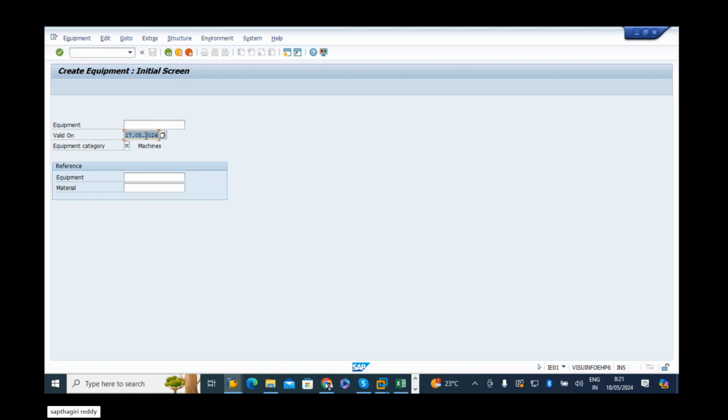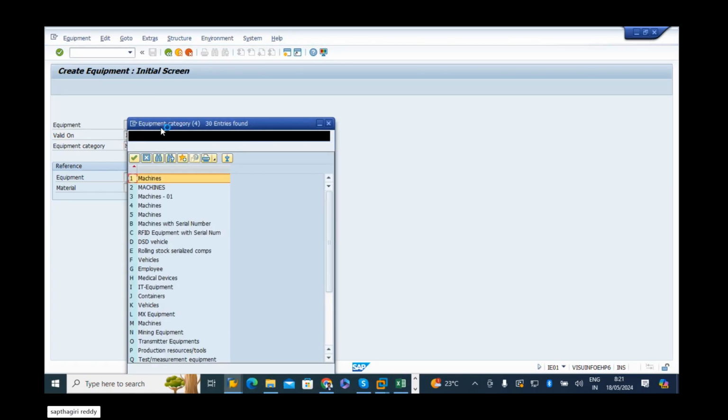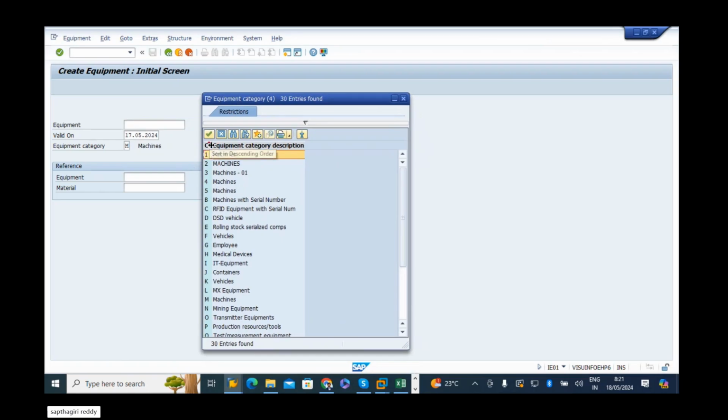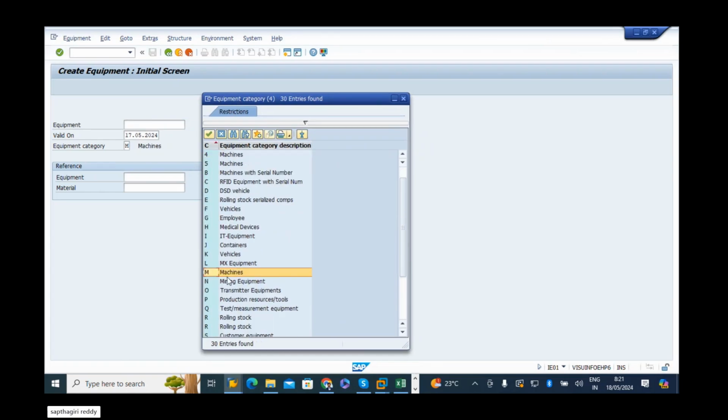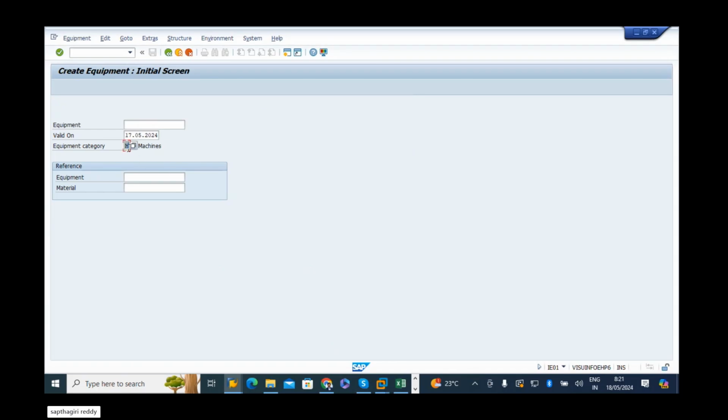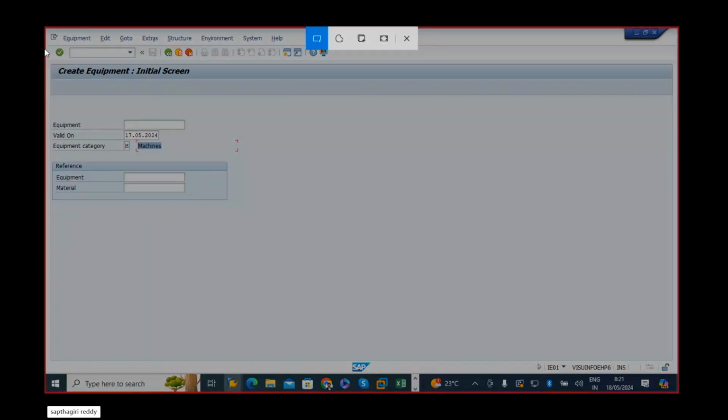Normally if you are doing any implementation project, they will tell you to mention a valid on date, some date, and of course your end date will be like this. For us, we will start from 2024. Equipment category, I said there are other categories also. We can create our own category. As of now, by default we are using M category, that is machines category. This much I am giving. This is the first screen.